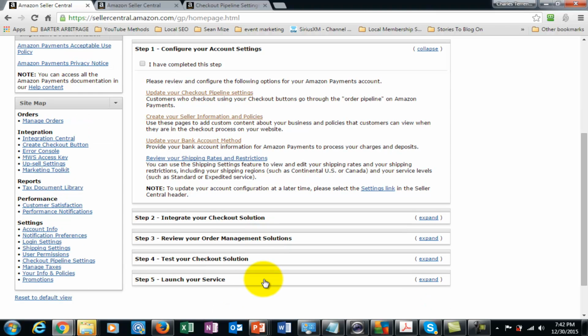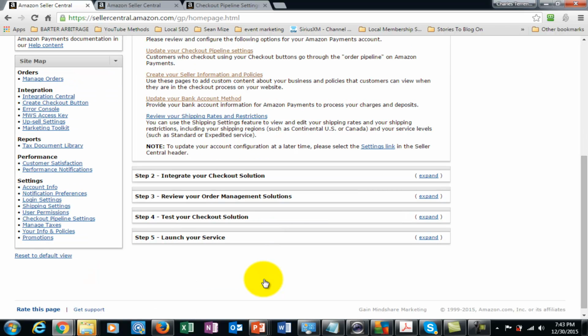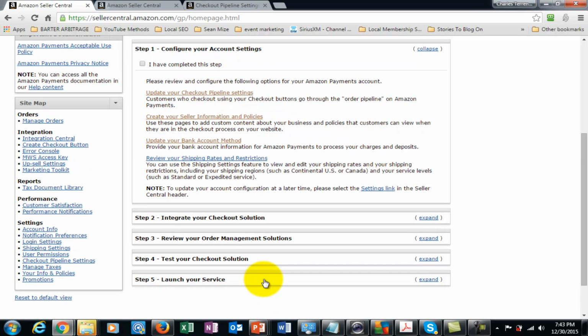And the most important thing here is what you're going to do is update your bank account information. All these other things are going to be dictated by what it is you're going to be selling and how you're going to be selling it. Amazon is going to ask you to integrate your checkout solution as well as your order management solution. Now in this case, that's going to be beyond the scope of this course. So we're going to have you go ahead and update your bank account method and then move on to the next step.